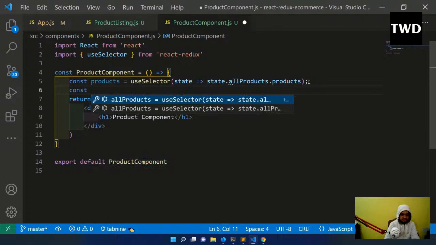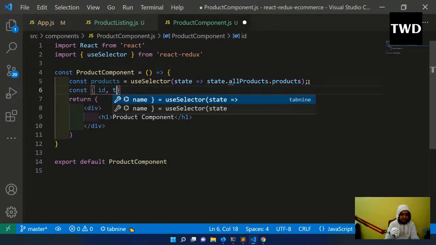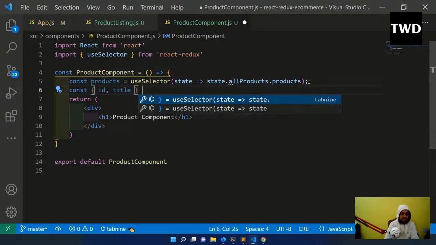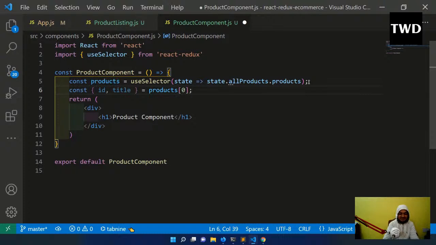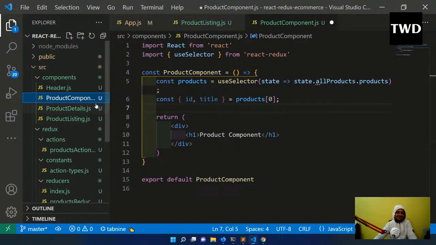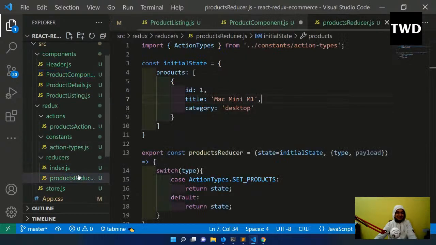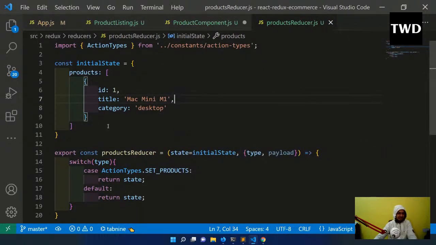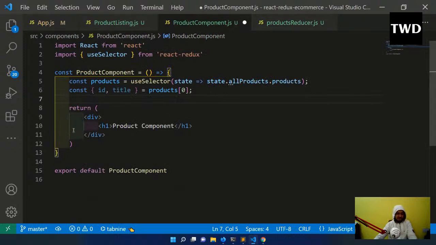const id, title equal to products[0]. Why are you doing this products 0? Because we only have a single product in the reducer, if we look at it. Later on we are going to change it when we get it from the API endpoint. Okay, so this is there.